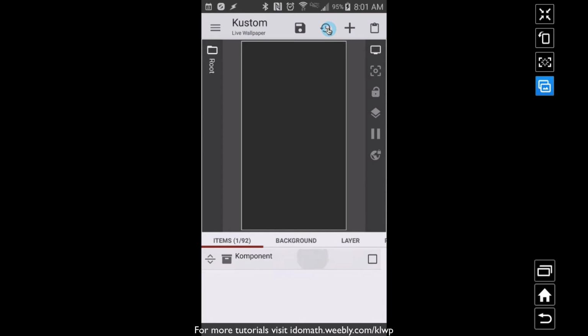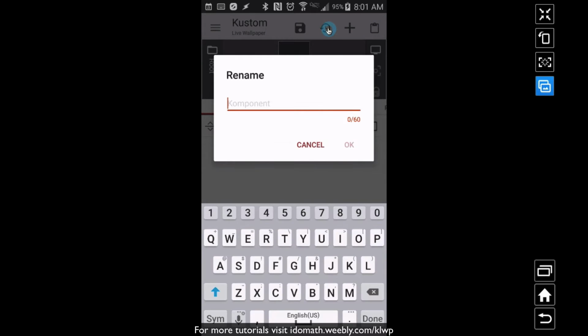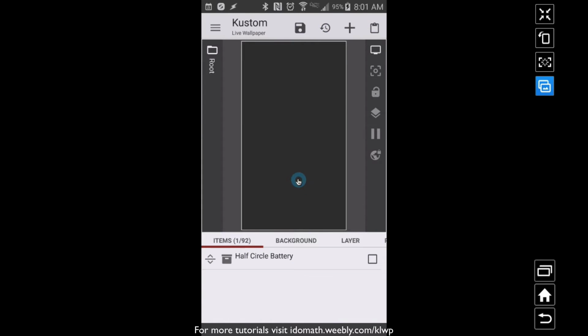So adding a blank component. Let's go ahead and rename this. I'm going to call it half circle battery, I guess we can say. This will be shared on the KLWP Toots if you just want to go straight to it and get it a little bit later on. But I want to show you how to do it. That's what we're going to be trying to accomplish here.